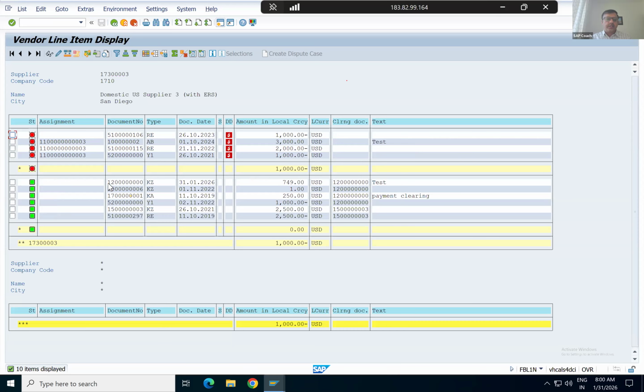And I was telling you that document number 12 million. You can see here this document number 12 million has been mapped against those documents which we just posted. So these three documents we cleared, and this is the payment document we did, right? So this is how we perform the clearing. And in these transactions, when we do F-53, F110, F-28, then clearing happens simultaneously, which we have seen just now. Okay, so this topic we have covered.